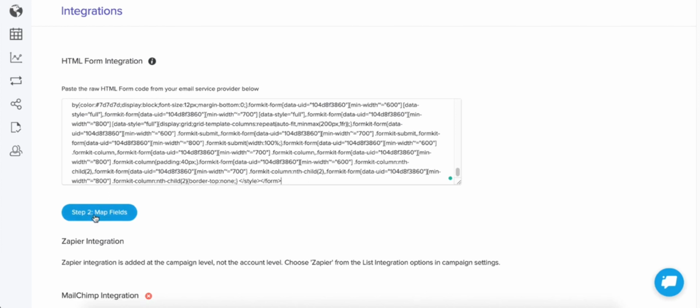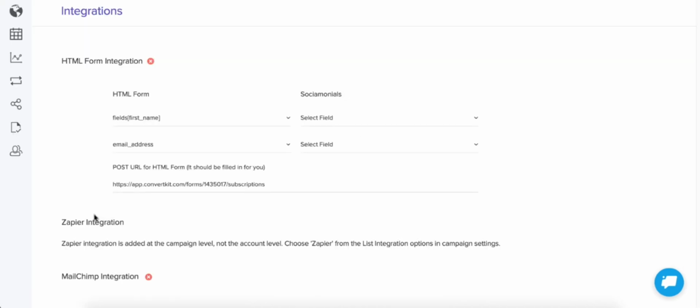Click Step 2, Map Fields. So Socialmonials just parsed through all of that ugly HTML and found reason within the chaos, right? We went in and extracted the first name and the email address fields from all of that ugly HTML. So if your form back at ConvertKit had 5 different fields, all 5 of those fields would be listed here, and you'd be able to map it to Socialmonials fields here, just like with our other native integrations.